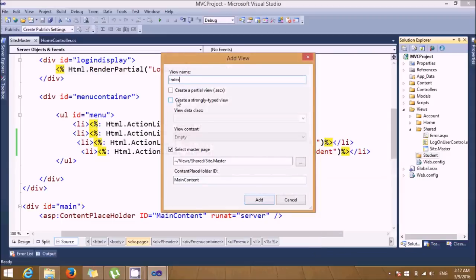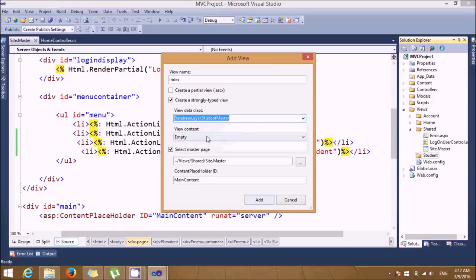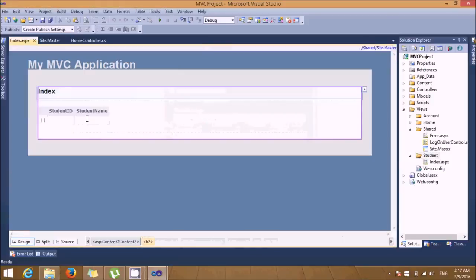Now in that index page, I want to show the details of entire students. So I'm just selecting that student database layer dot student master, and I want to display it as a list. Just add it. So on my index page, you'll see the student ID, student name. So this will display you the list.